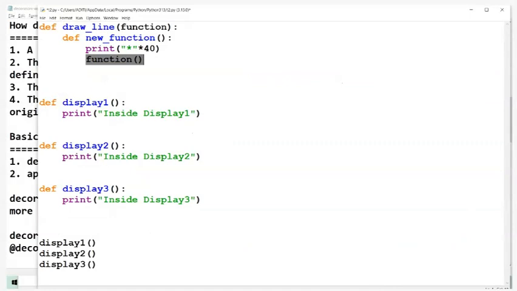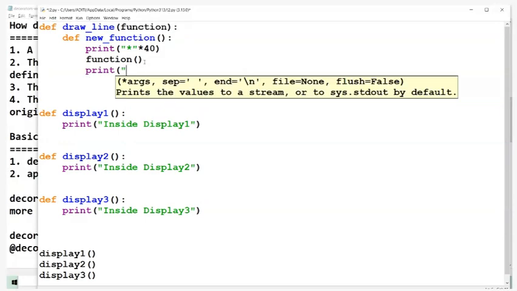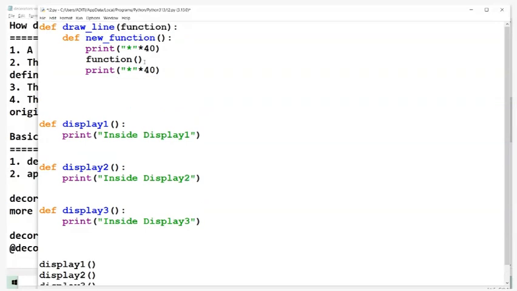This is the original function, right? So this decorator is receiving the original function. And to this original function, you are adding one new feature. And here also you are adding one new feature. So before calling and after calling, I added one new feature. That's it. What is the new feature we added?